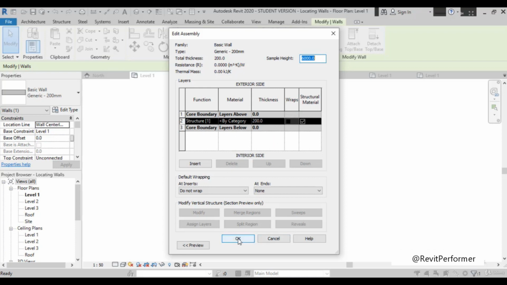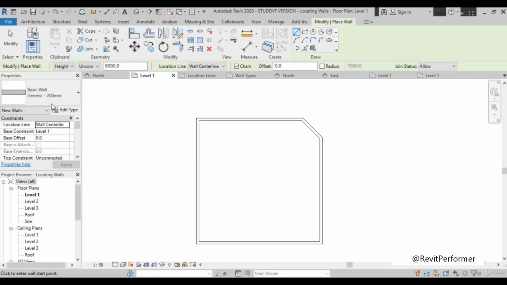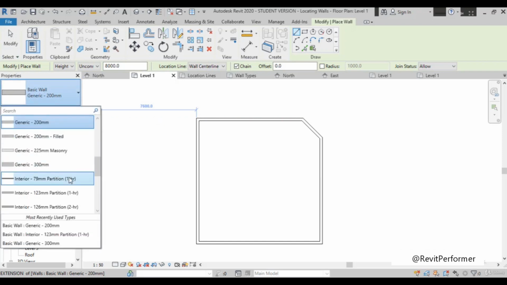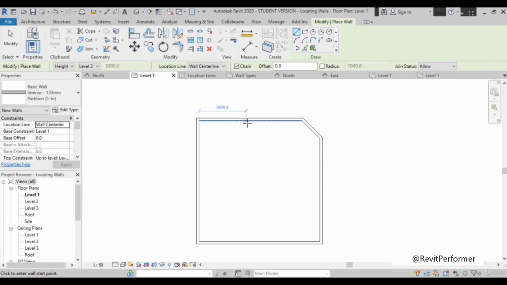So this is the way we want two bedrooms. How can we create the two bedrooms? Just use the wall command. I will create the bedroom interior walls. I just change the basic wall to the interior wall of, suppose, 123 mm.